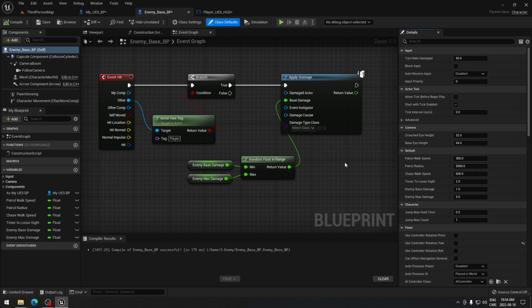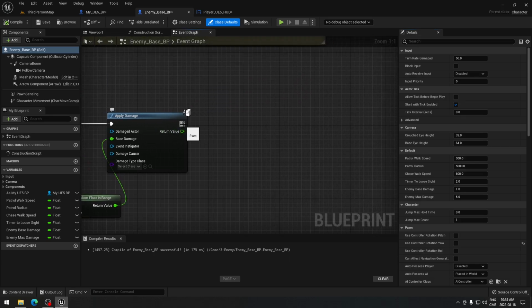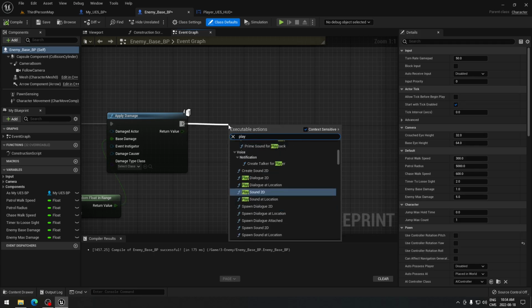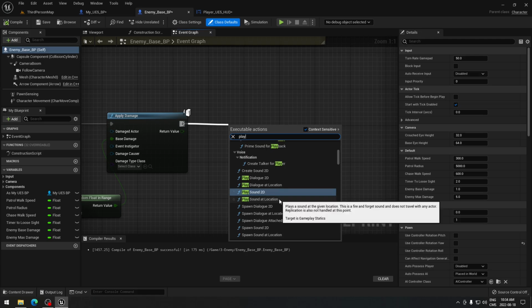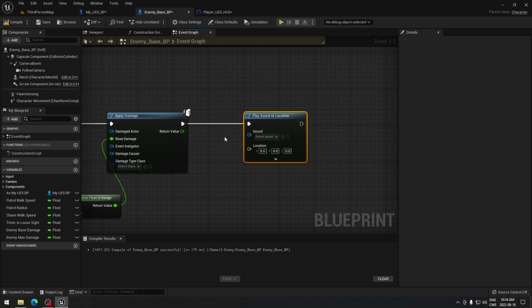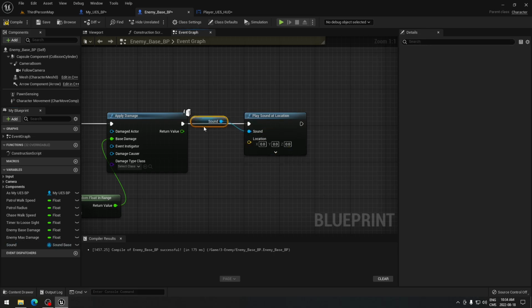From that now, from the damage here, we're going to play a sound. So we're going to search for sound. So just drag from it, play sound. I want a sound at the location, not a sound 2D, because the sound 2D is everywhere. Sound at location is exactly where our enemy is going to be. So we're going to do this. So play sound at location, and we're going to promote this sound to a variable.